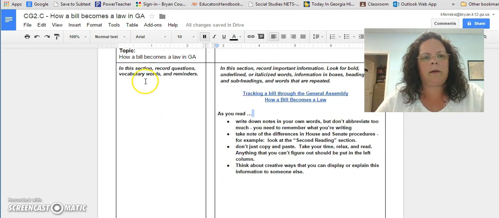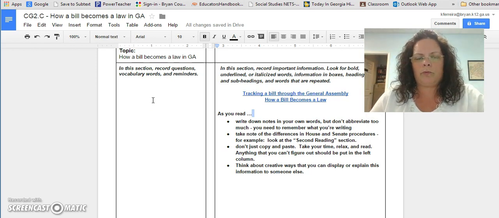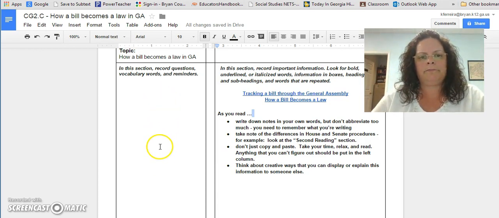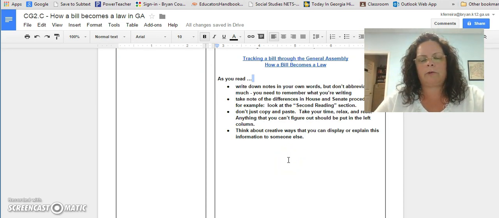The way you set this up is on the left-hand side. This is where, as you read and do your research, if there are any terms that you don't understand or any questions that you have that you would normally ask in class, just write them down on the left-hand side. On the right-hand side, this is where you'll actually take your notes and record, as it says, your important information. I've put some notes down here as you read through the process of how a bill becomes a law, just some things to take into consideration as you write or type your information.